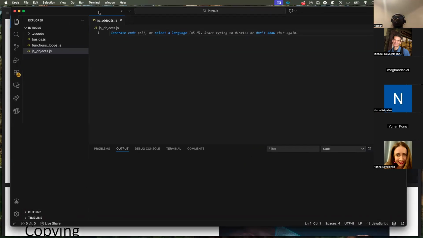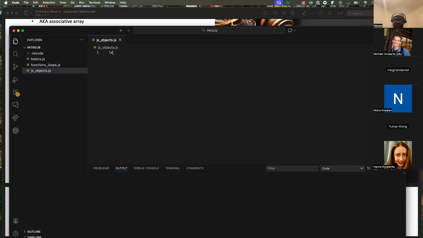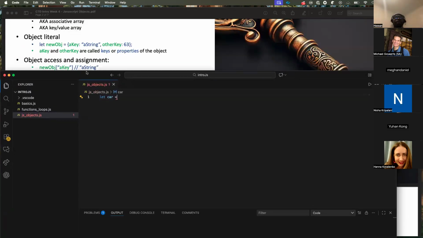Yeah, so just to demonstrate this, imagine we have, let's say, let car equals... So like you said, this basically is an object. Why is it an object? Because it has a curly bracket. Using a curly bracket indicates that this is an object.